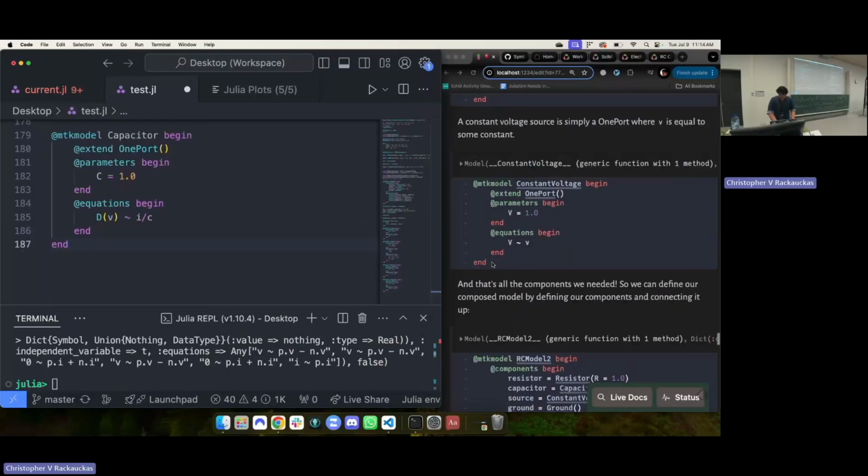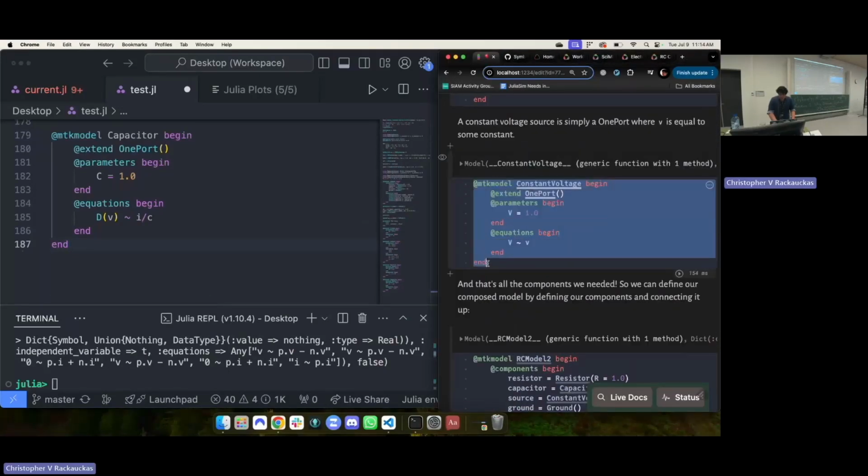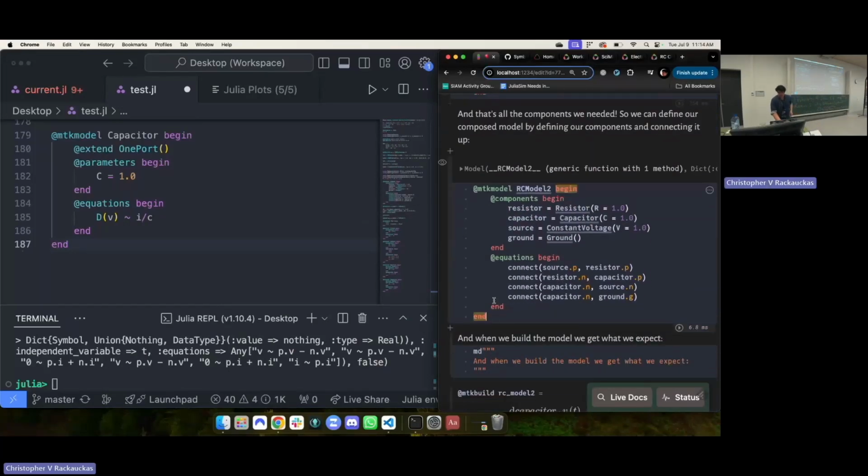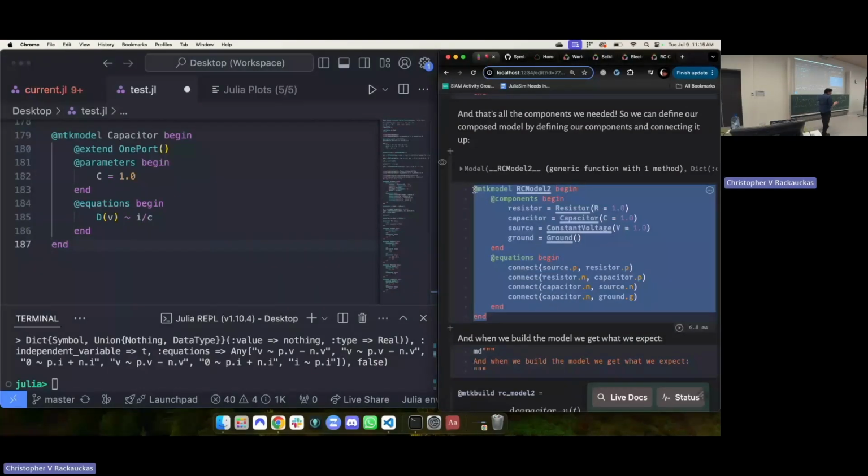But then constant voltage is almost the same thing, right? It's just a component where the voltage is equal to some constant. So there's not much else to that. And now, ta-da! That's the full definition of your RC circuit model, right? And then we just put all these pieces together, right? Now you should probably be at 50% understanding of it, right? Because now you know a little bit.